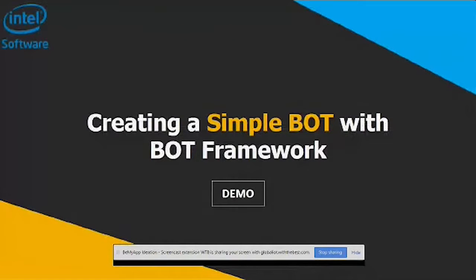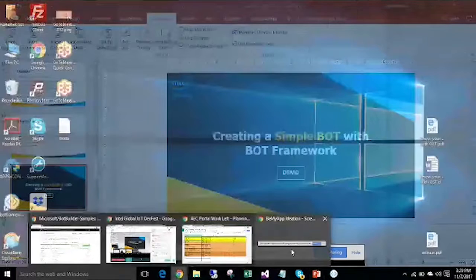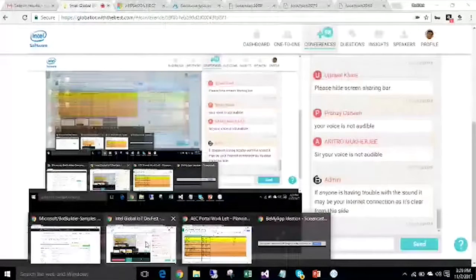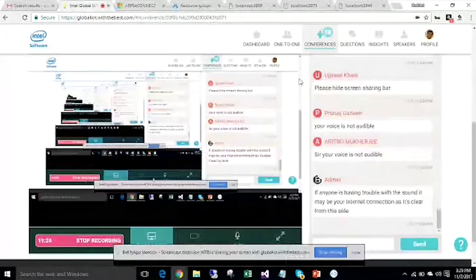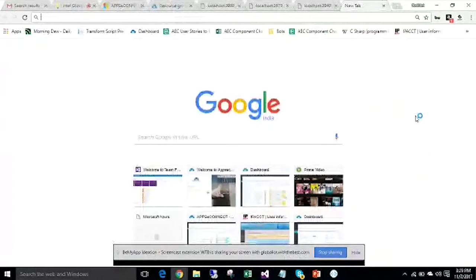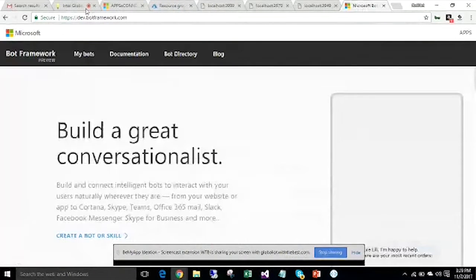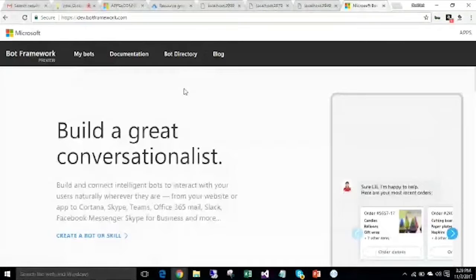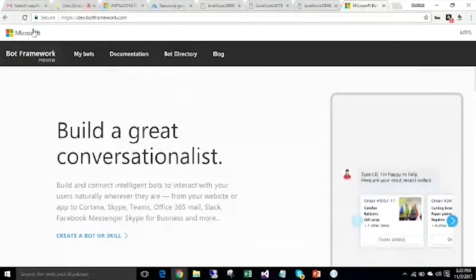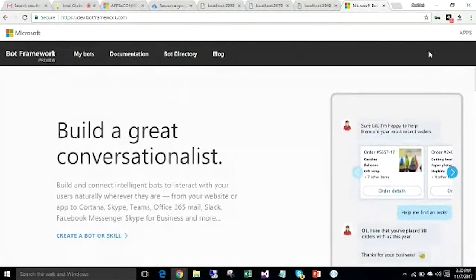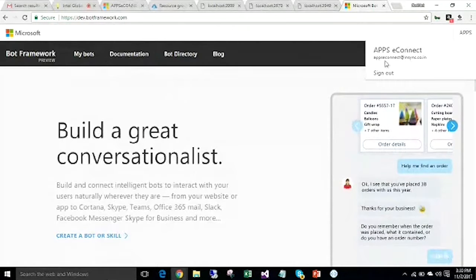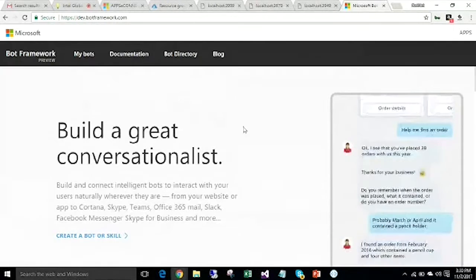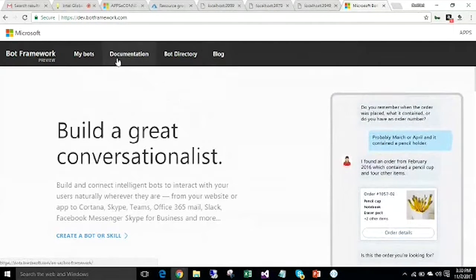So now let us create one simple bot using Bot Framework. To create a bot, you have to first go to botframework.com. I have just hidden the taskbar. So when you go to botframework.com, you will be asked to log in. If you don't want to log in, you can browse through the blog or documentation site.